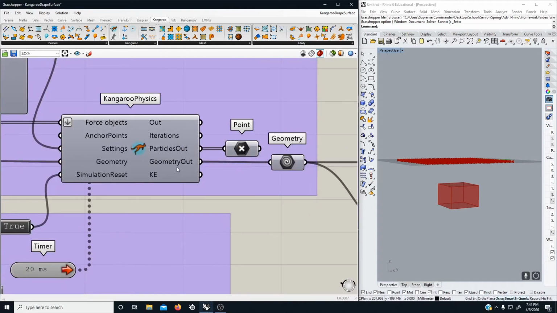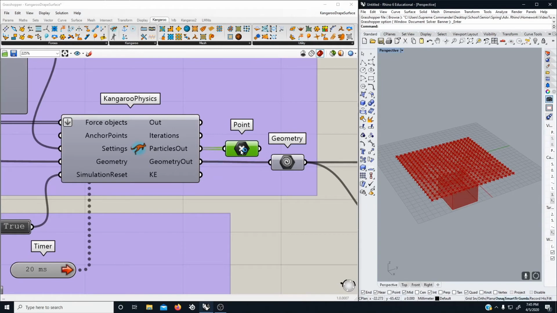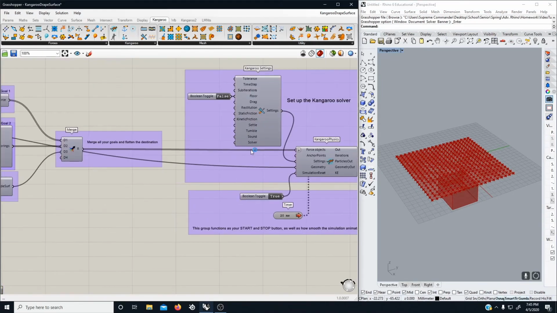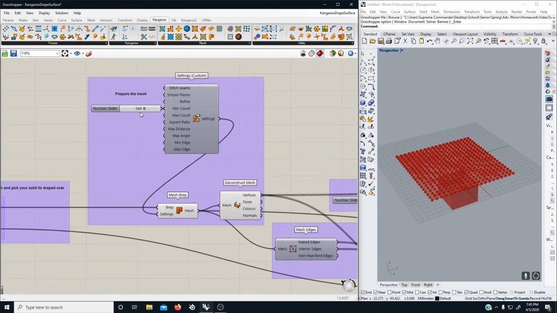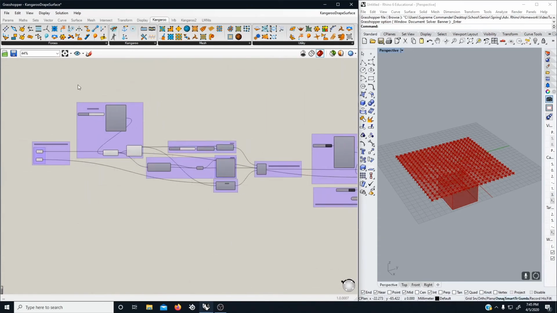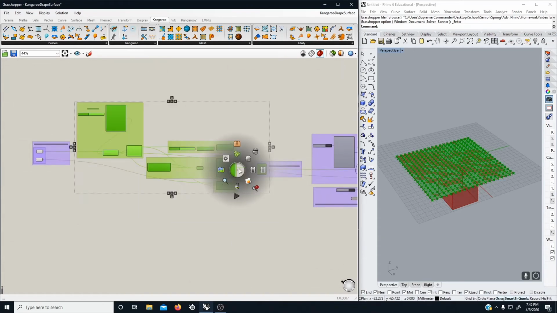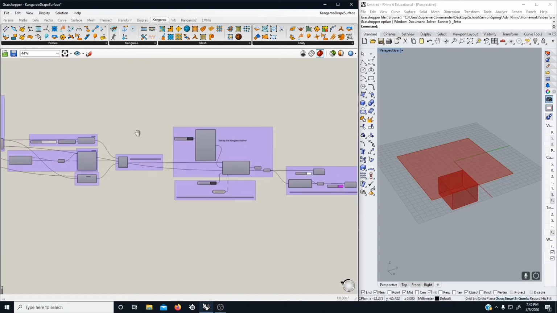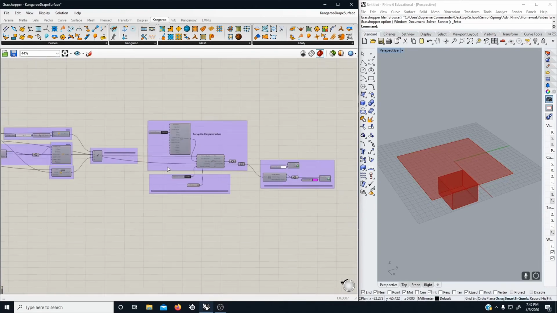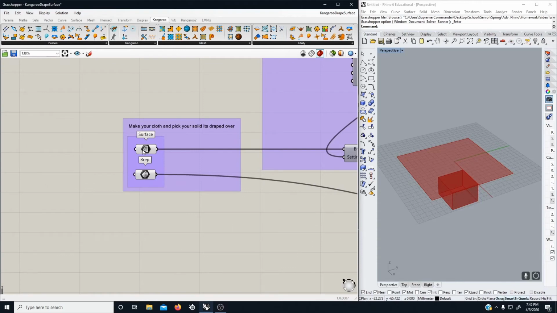Particles out and geometry out. The particles out, that was just me double checking to make sure that my grid density is still the same as when I specified that at the beginning here. So I'm going to hide all of these so we don't have to look at that anymore. And I'm also going to hide my initial surface geometry.